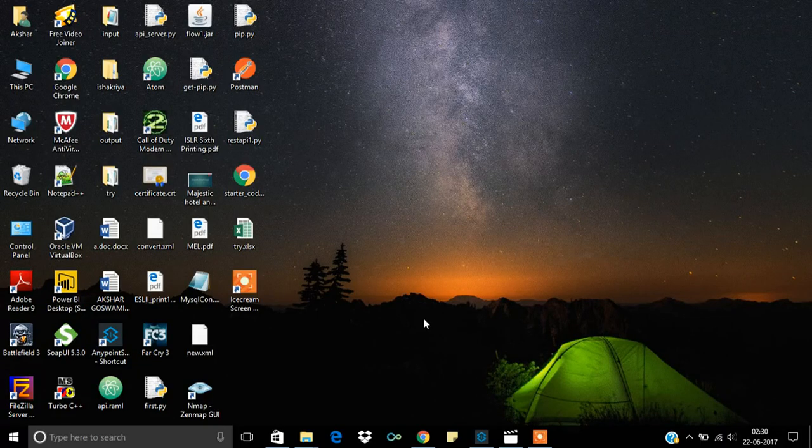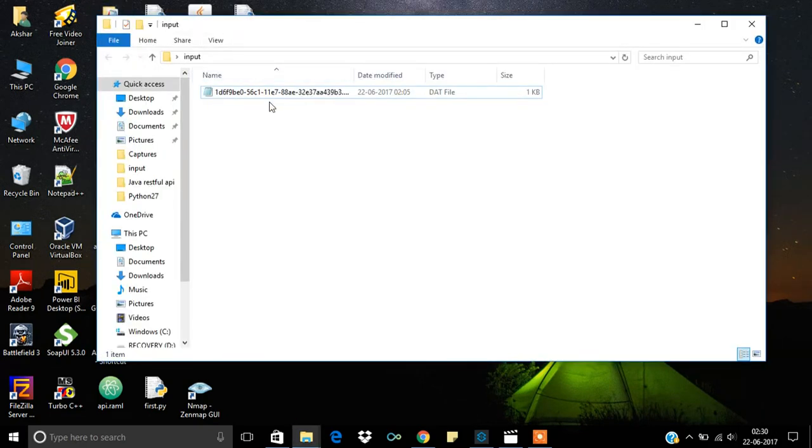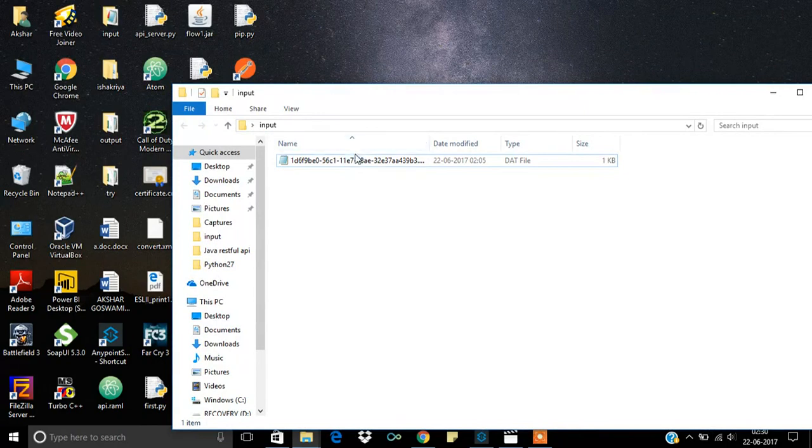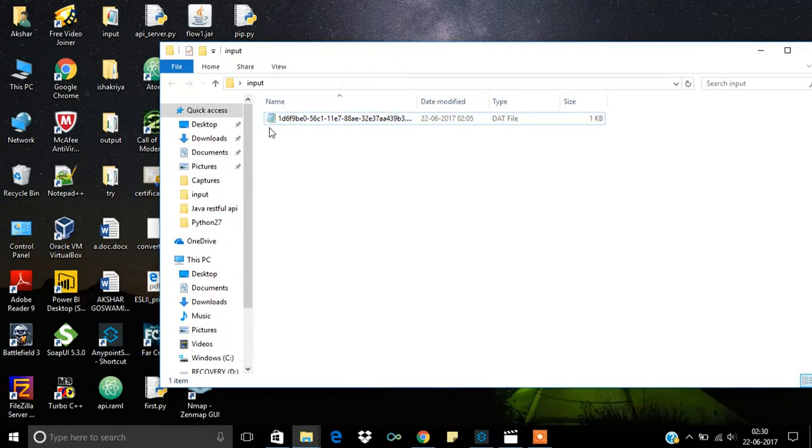Going into our input folder as I promised, we can see our binary file. It's at the location HP desktop input, and it has the same file name as printed in the Anypoint Studio console.